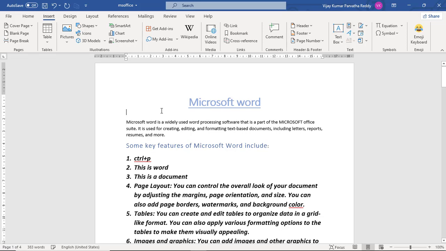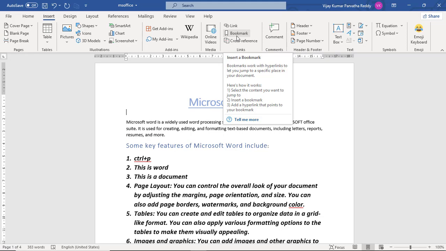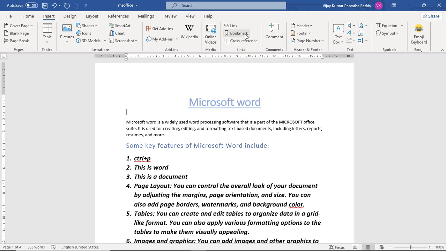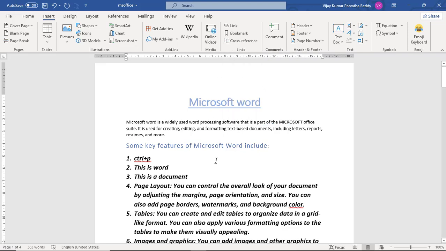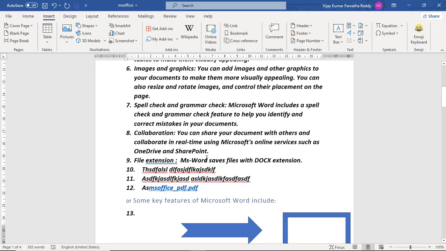Okay. Next, bookmark is there. The purpose of a bookmark is that we can move through the document using marks. For that, what you have to do is select particular text in your document. For example, I am selecting collaboration. For this you will create a bookmark.